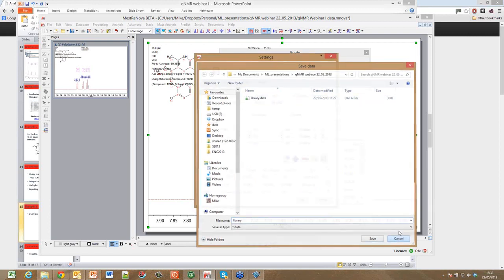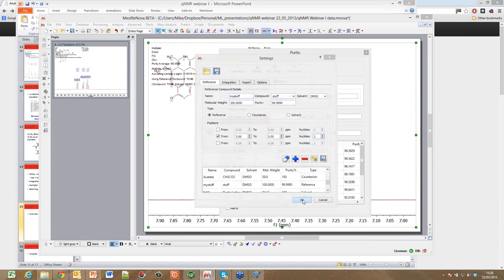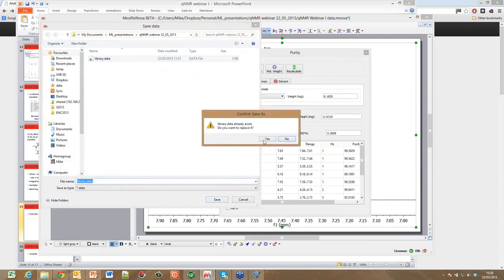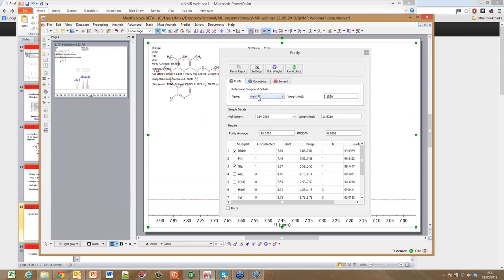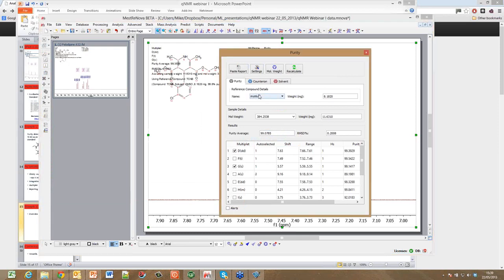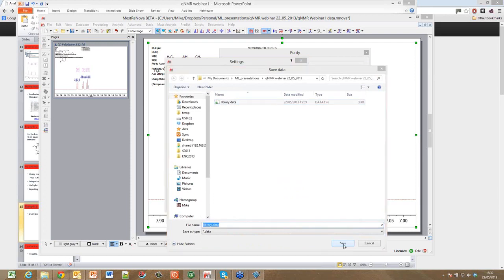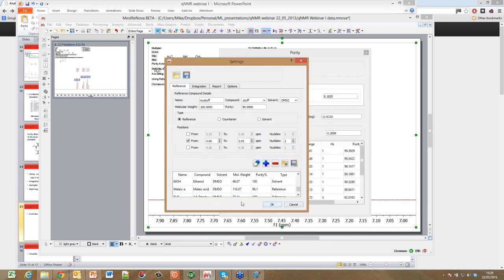Okay, I'm not going to save it, but here we go. And now, if I click on OK, I do have to save it as it happens. Right, let's save it. So now, you see my stuff is available in the pull-down menu. Yeah, it's become available. So that's how you manipulate that library of compounds. If I want to get rid of it, I can select my stuff and delete it, and I can save this, and it's gone now.